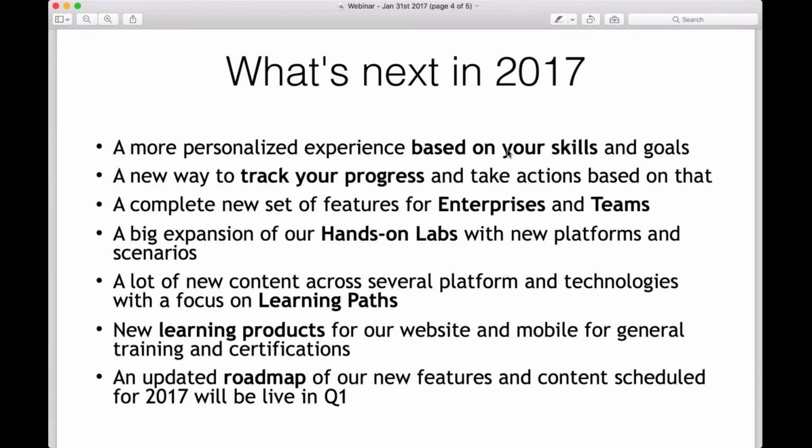The main focus for us, as I said, will be making sure that Cloud Academy is really learning from your goals, from your current progress, and gives you access to tools that are actually expanding your skills and following you while you use Cloud Academy. And the other focus will be on hands-on labs and on new learning products, and of course on new content. We're going to have a lot of new content that is going to be published in 2017.